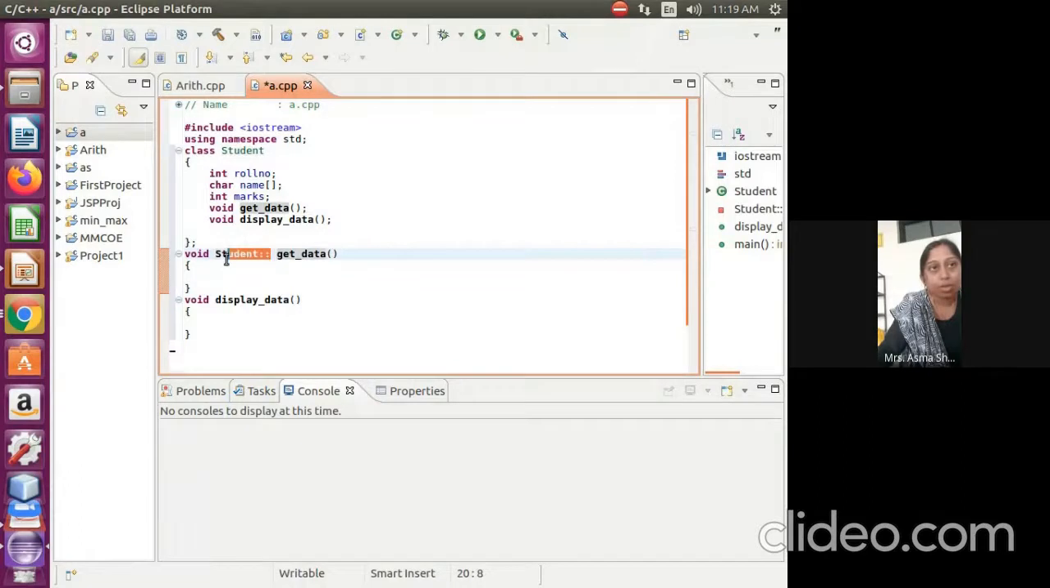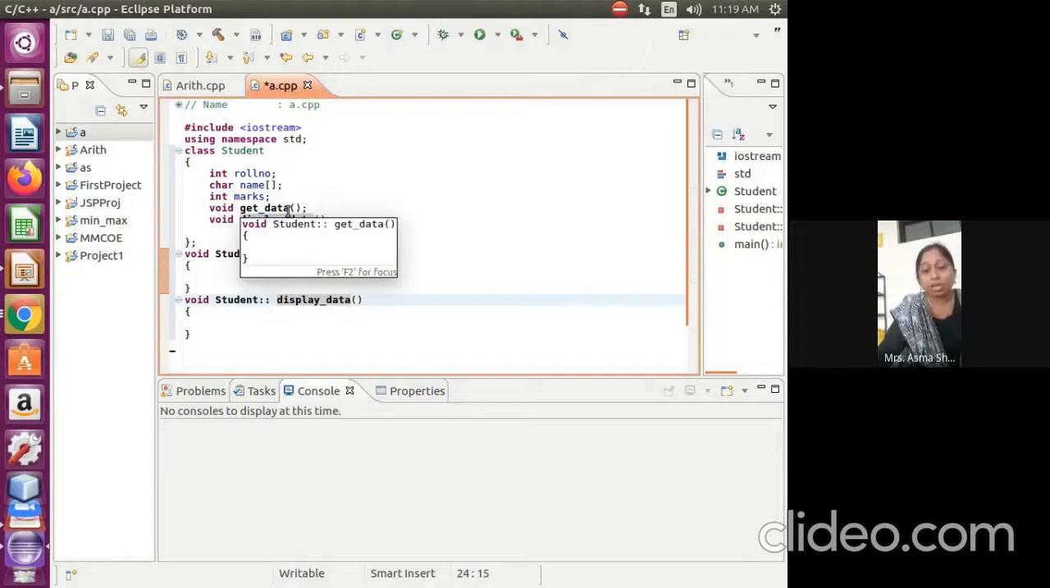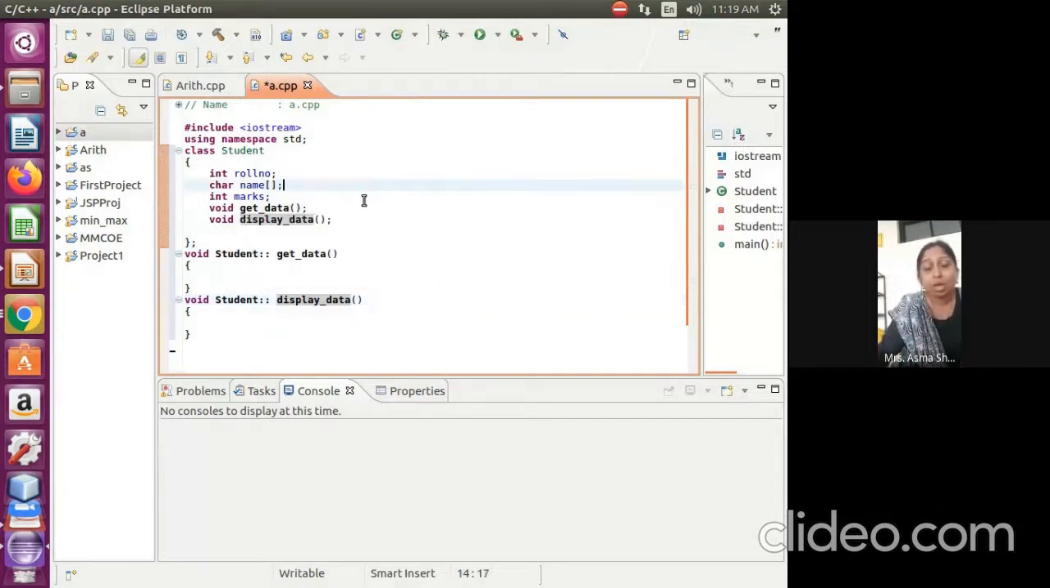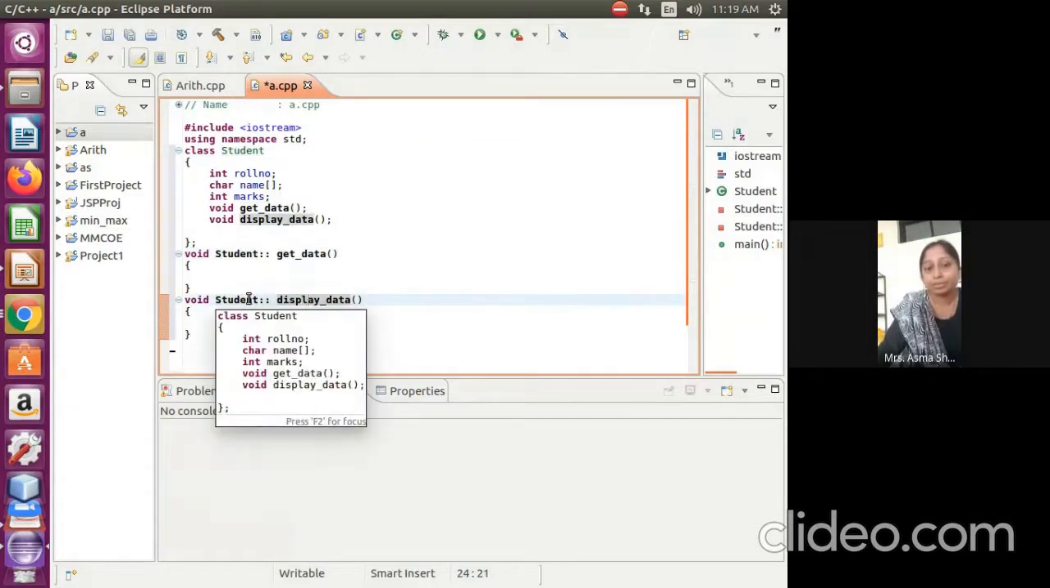So this I am copying again here and writing here. So what exactly it did, students? Sometimes in one program we have multiple classes. Sometimes we have similar kind of function names, same kind of function names. So the compiler is able to understand this get data belongs to which class. So this get data belongs to the class Student. This display data is belonging to the class Student.